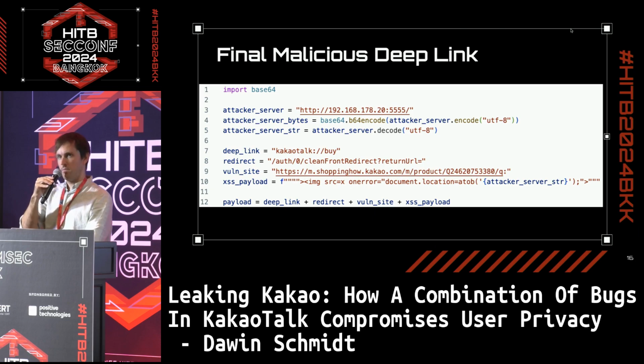That's the final big link, basically the payload that I would send to the user, the clickable link that I would send to them. You see it from line 7 until line 10, four different parts. The first part is the deep link itself, the KakaoTalk //buy. Line number 8 is the redirect endpoint in order to redirect to another vulnerable XSS site. Line number 9 is the vulnerable XSS website. And last but not least, line number 10 is my final payload.